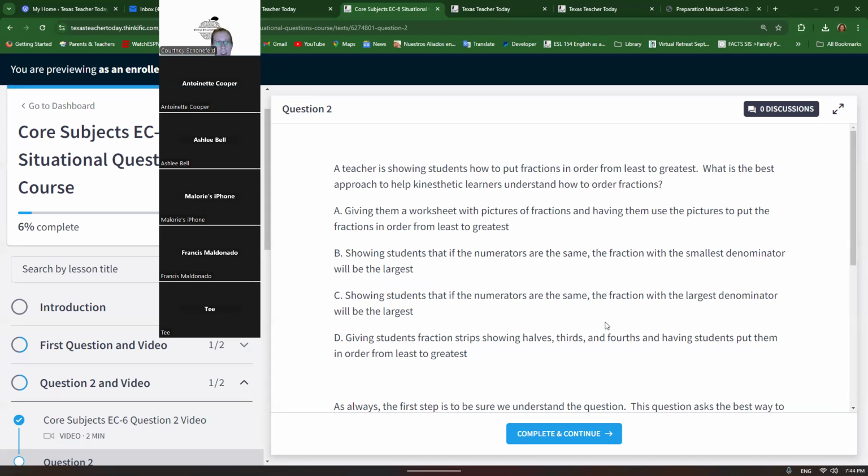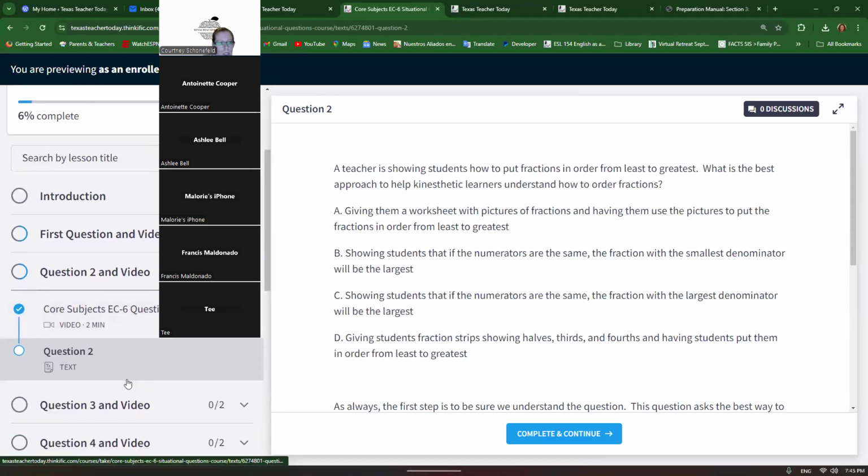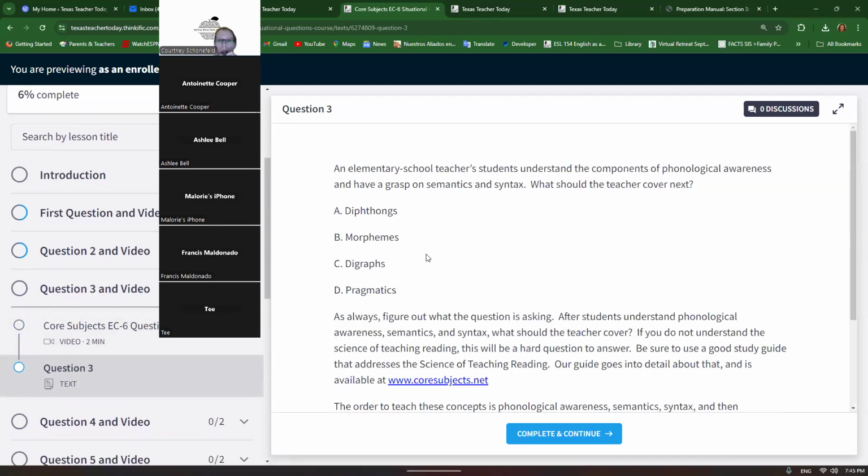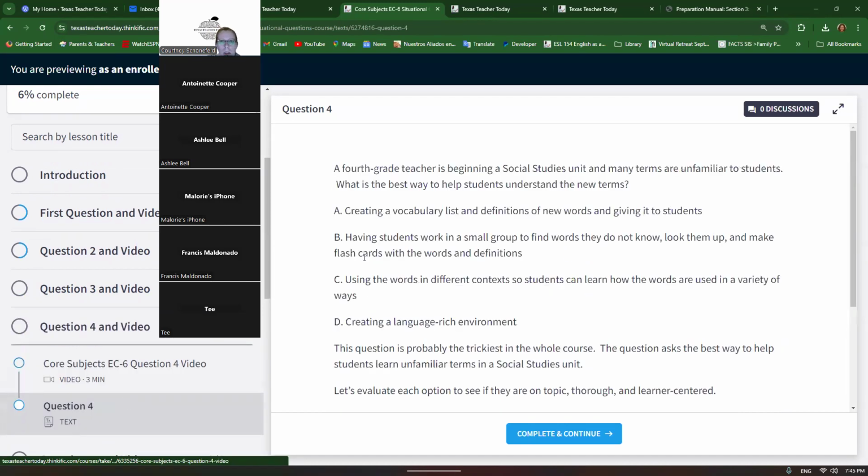Very well done. So for this one, D is correct because it's specifically asking about kinesthetic learners, right? Kinesthetic learners learn by movement, by using their hands, right? So that's the only one that has a hands-on option. So now let's look at question 3. This one's not as situational. Let's keep going. Number 4 is a better one.